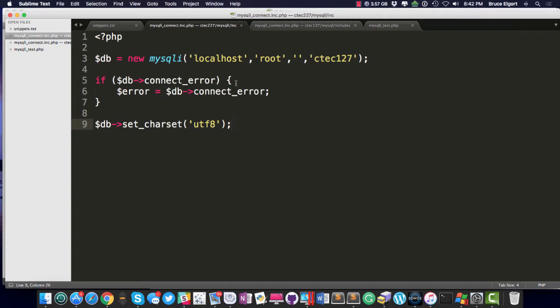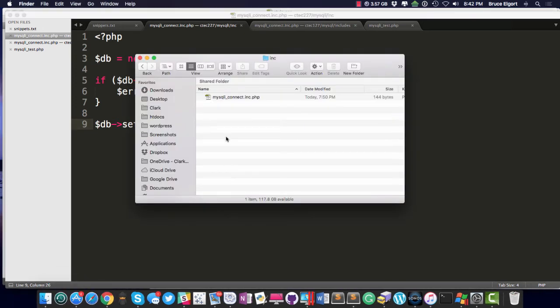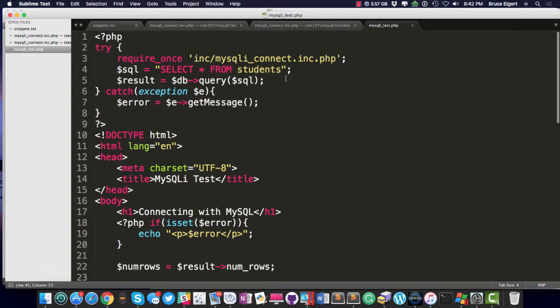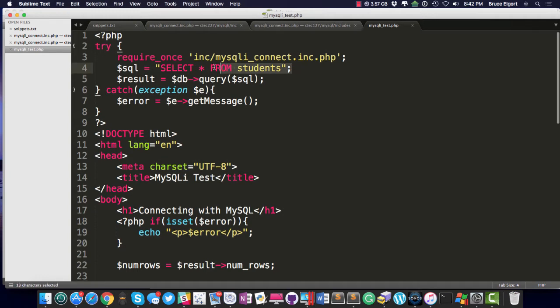So I stored this file in an include folder, and if you go out here, you can see that I have an include folder, inc, and I put in this mysqli connect.inc.php file. The next thing I am going to do is open up mysqli_test.php, and let's step through what I did here. The ultimate result is to select data from the students table.